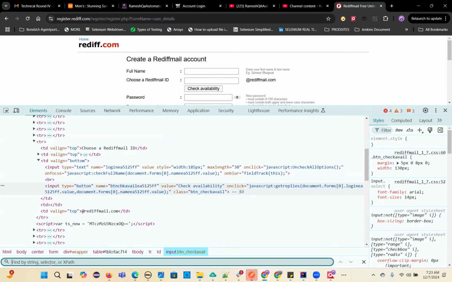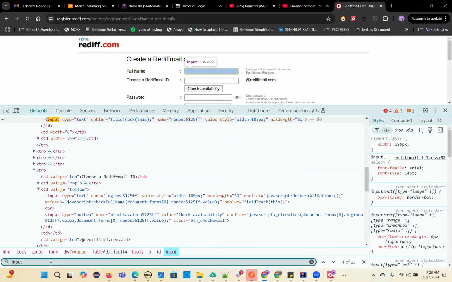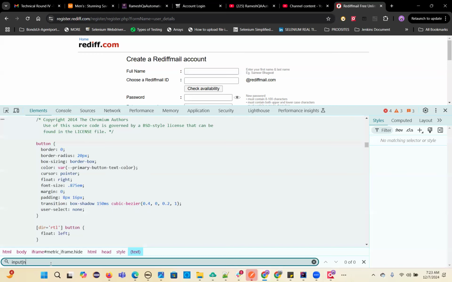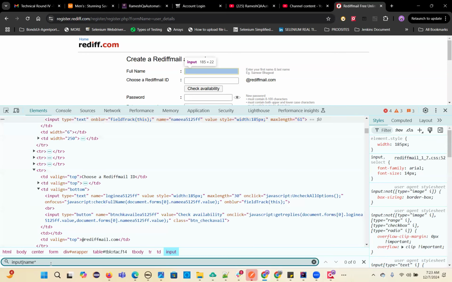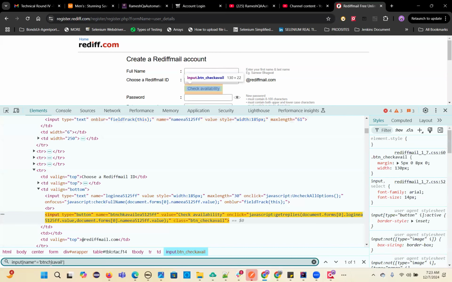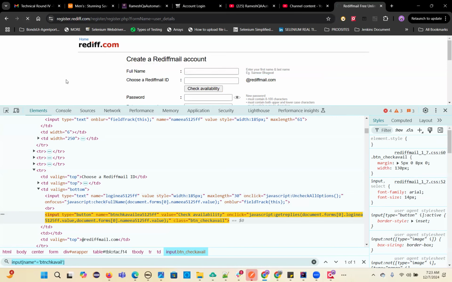So I can write the input tag, and that's a formula, right? Input tag, square bracket, name star equals, and that value. See, even if it changes n number of times, it is identifying exactly that one. See, it's highlighting, right? And if you refresh, no problem.